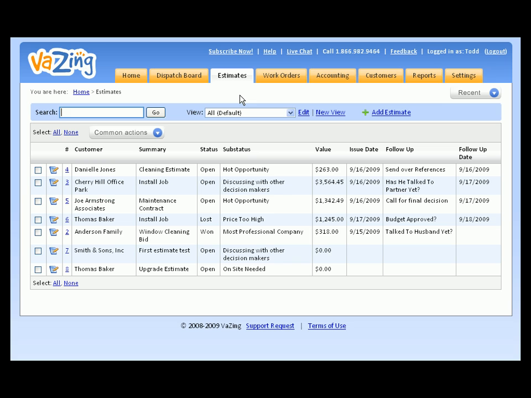So let's say you receive a call from a potential customer who wants to know how much it will cost to clean the carpets in their house. We can quickly create an estimate for this job while the customer is on the phone. To do so, we'll start from the Estimates tab. You'll come over and click the Add Estimate link.